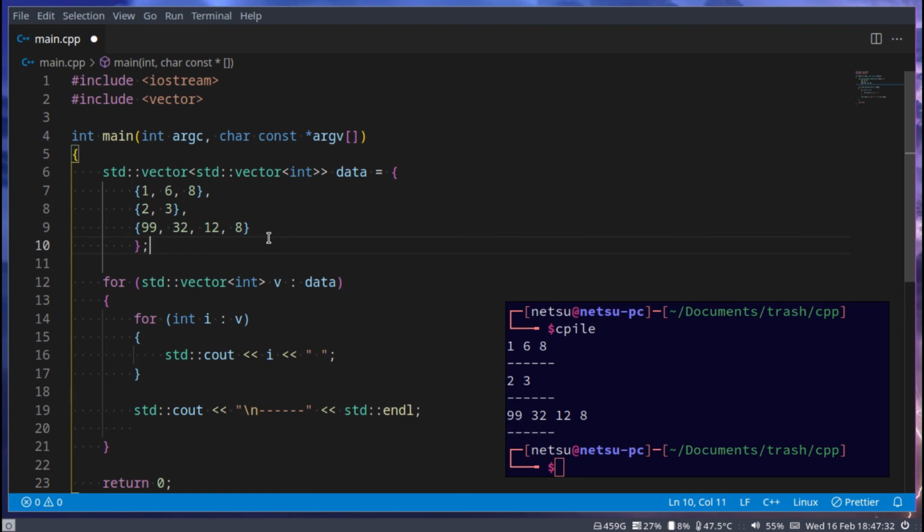And yeah, that is the basics on vectors inside of C++. They're great if you want a dynamically sized array, so one that does not require you to give it a specific size, that you can increase and decrease as you please.